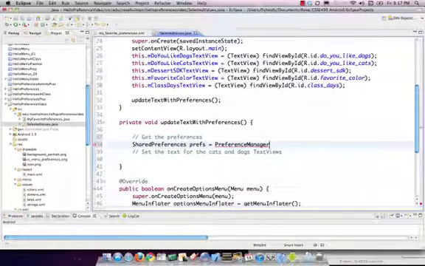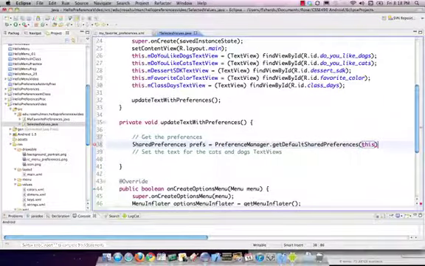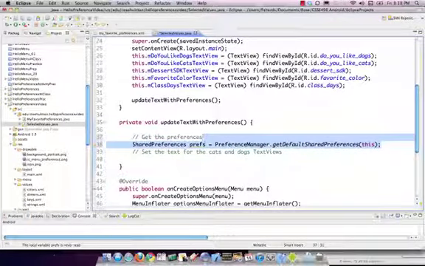So this is something new, right? On the preference manager, call the function get default shared preferences. You can see that control space is your friend, right? And it wants a context. An activity is a subclass of a context, so you can just say this. So that's how you get the preferences.